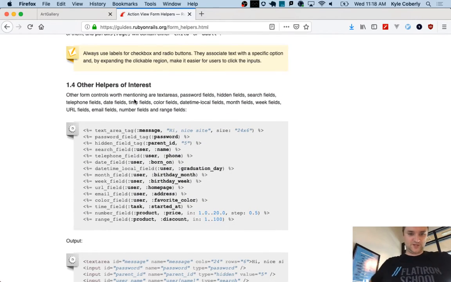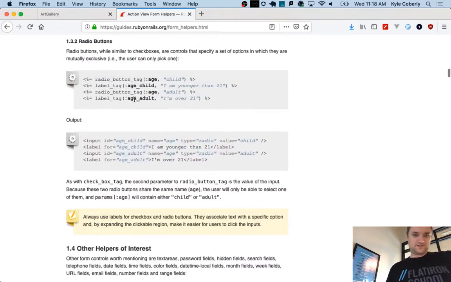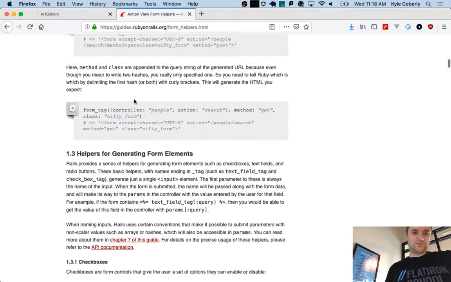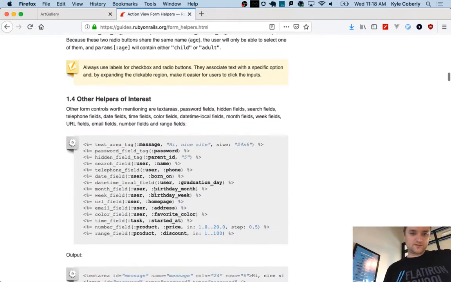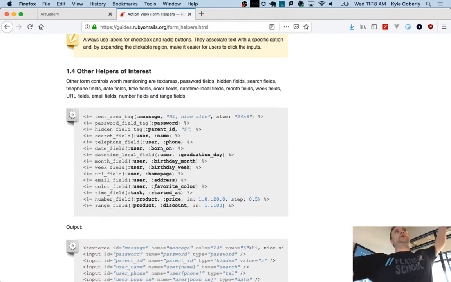Other helpers of interest. Let's see, there's radio buttons, check boxes. It's not text area tag, is it? Nope, text area is big box. Anybody see it? Number field.